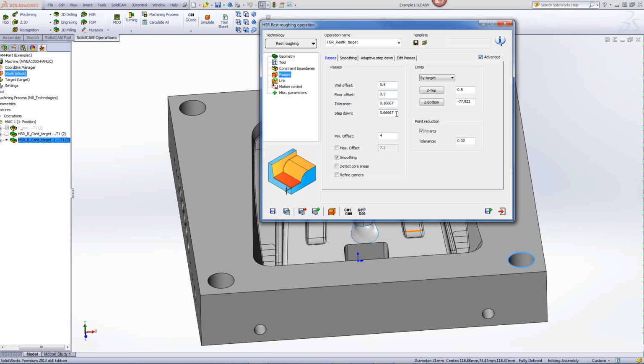Okay, step down. This time I want to step down every millimeter. And note, my minimum offset is set at 4, being half of the 8 millimeter diameter at the very bottom of the tool. By doing that, it guarantees that there will be no cusps left at the floor of the part itself.